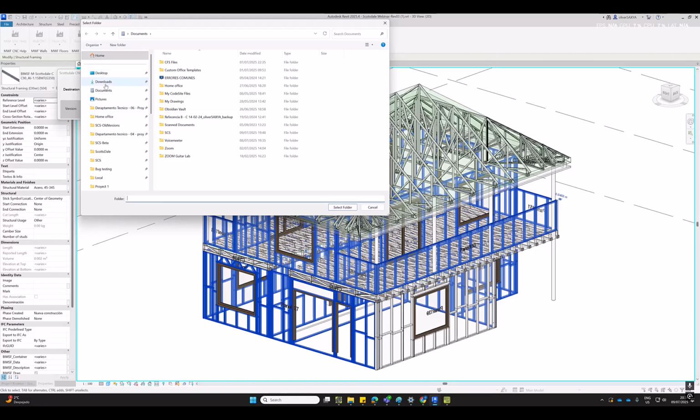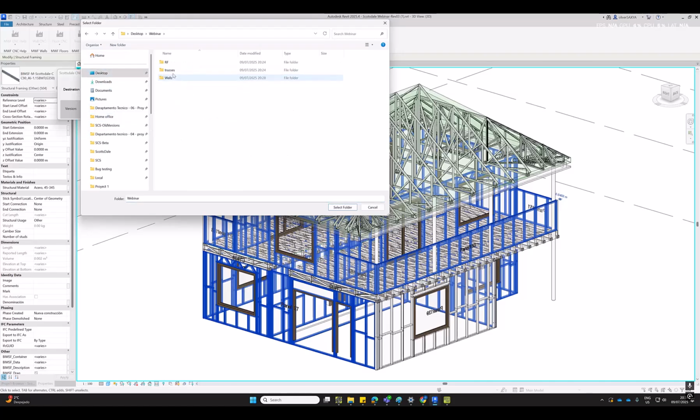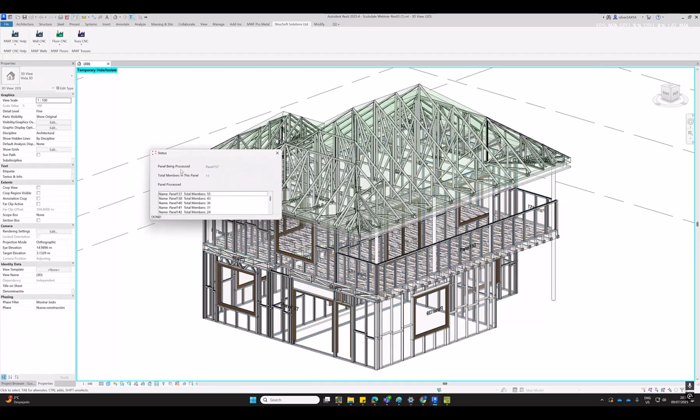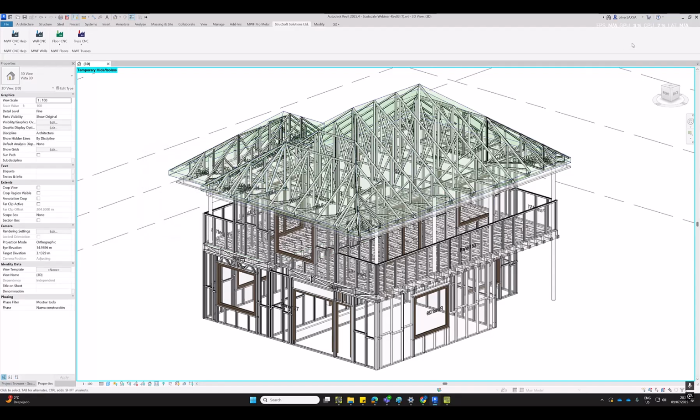Then we're going to look for a folder where to save these. Got a folder here at the desktop. Select. The Strucsoft Solution LTD is another plugin supplied by Greatech. I'm going to hit OK.